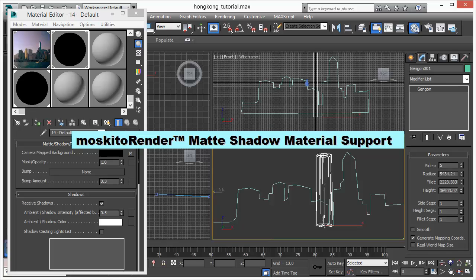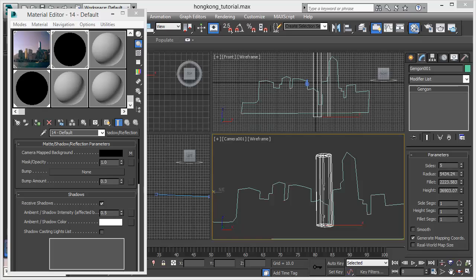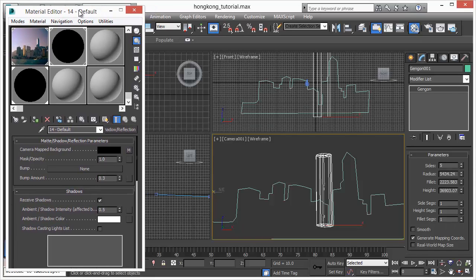Welcome to the Matte Shadow material support within Mosquito Render. In this video, we will be talking about the Matte Shadow material and how we can use it inside of Mosquito Render to create some interesting effects. The great thing here is that Mosquito Render already supports most of the materials that come with 3D Studio Max by default, including the Mental Ray Matte Shadow reflection material.